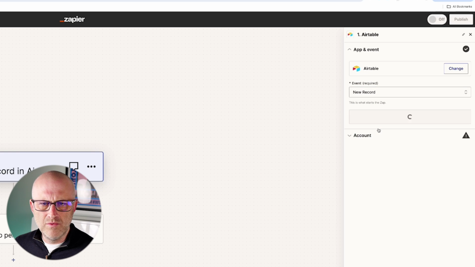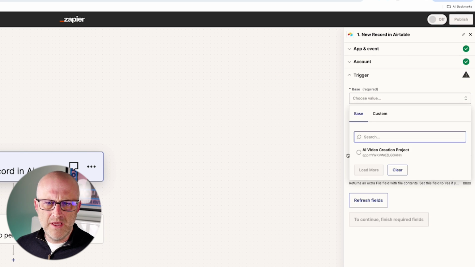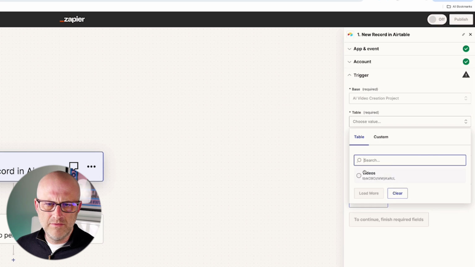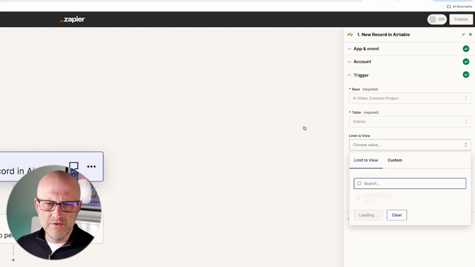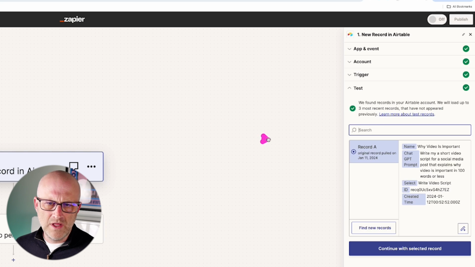We're going to trigger off a new record. You'll want to select the correct account, continue. And I'm going to select the base, AI video creation project. We'll pick the table, videos, limited to view, write script, and if we continue, test the trigger, we'll actually see that row that we just created, so we can go ahead and continue with that.